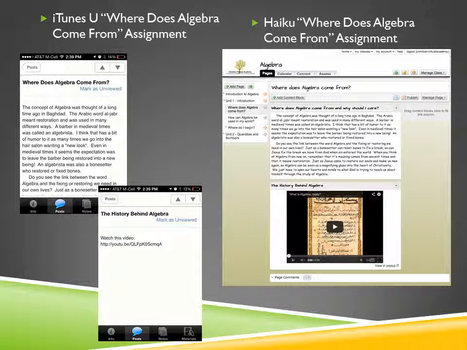Now here's some differences in iTunes and Haiku. On the left here you can see iTunes U, the Where Does Algebra Come From assignment. You can see at the top left there's some verbiage about where algebra comes from. This was a cultural lesson to teach them how algebra actually comes from the Middle East. And then on the bottom corner there in the iTunes section, you can see that I have a video on the history behind algebra, but it is posted as a link. So the student is going to have to copy that link and paste it into a browser in order to watch the video. This is not a very good option for K through 12 students.